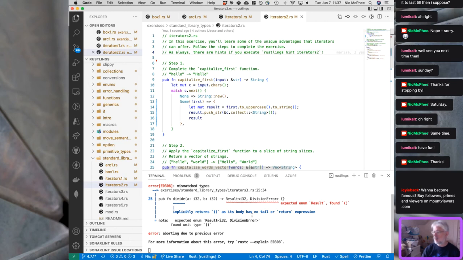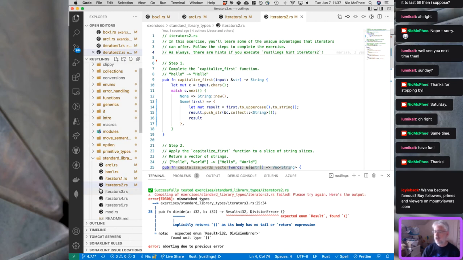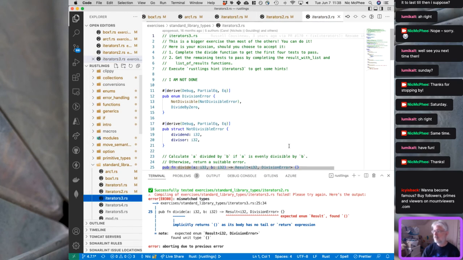And where are we going now? Iterators 3. Boom. This is a bigger exercise than most of the others. You can do it. Let's see, it's 11:38. So we'll see if we can maybe do this by 12, and then maybe that'll be the end of the day. My leg is definitely getting tired of sitting here.